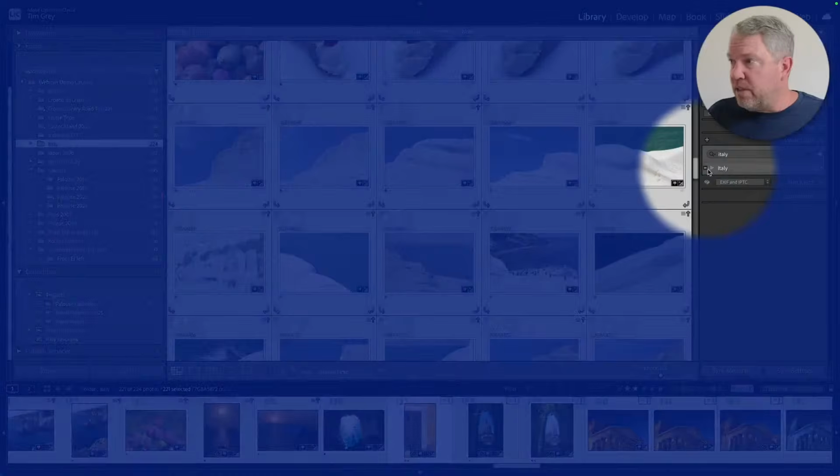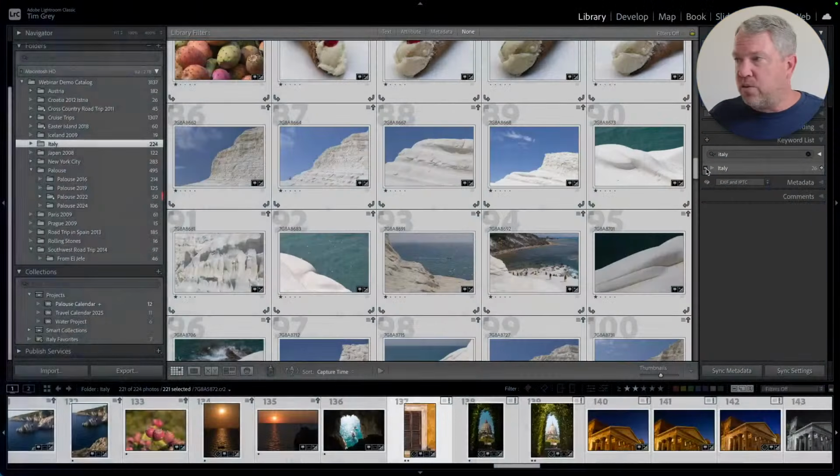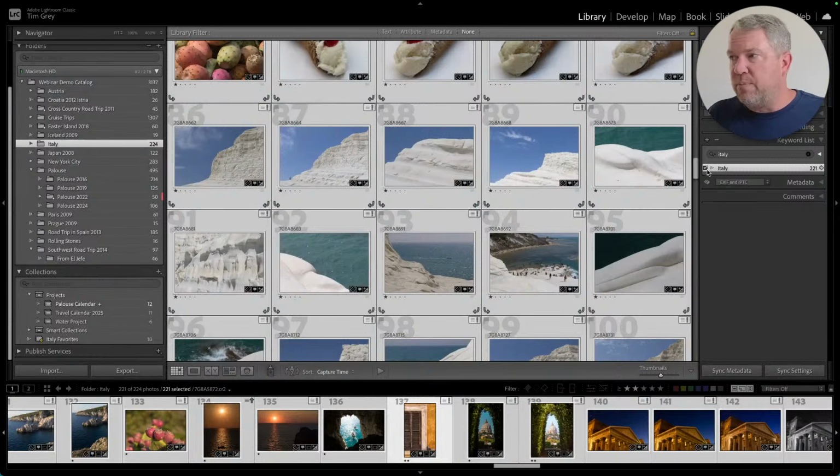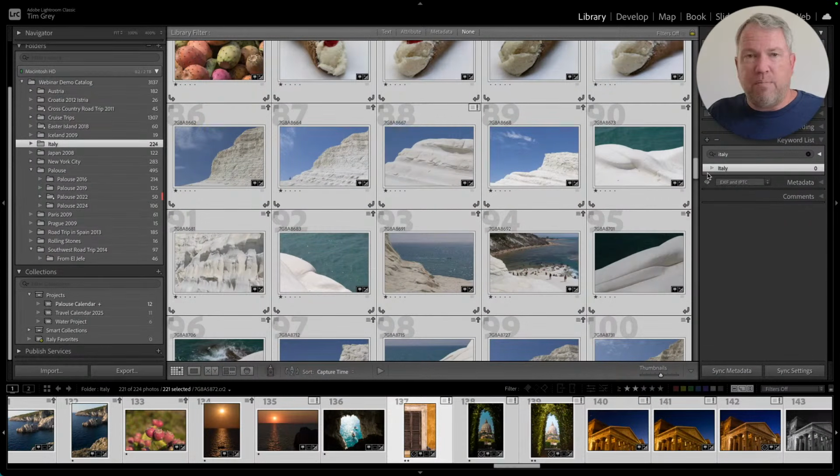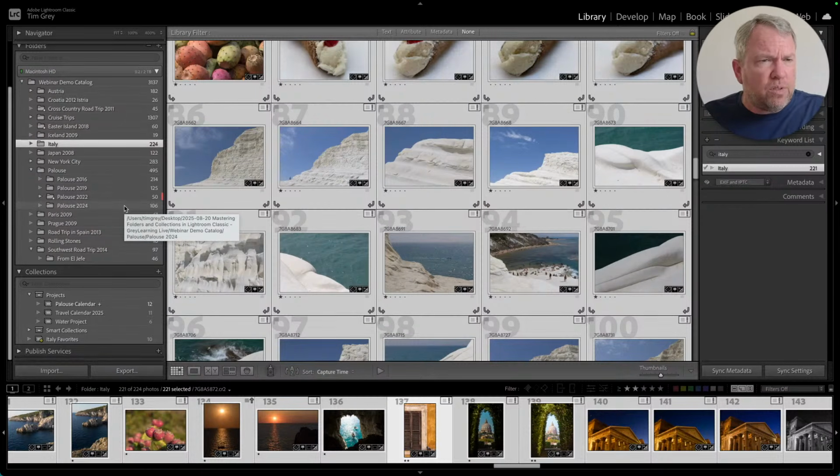Now notice I see a dash here, and it's a checkbox, but if it has a dash, it means some of the photos have that keyword. If it's empty, it means none of those photos have the keyword. And going to the third option here, with the check mark, it means now all of those photos have the keyword of Italy.